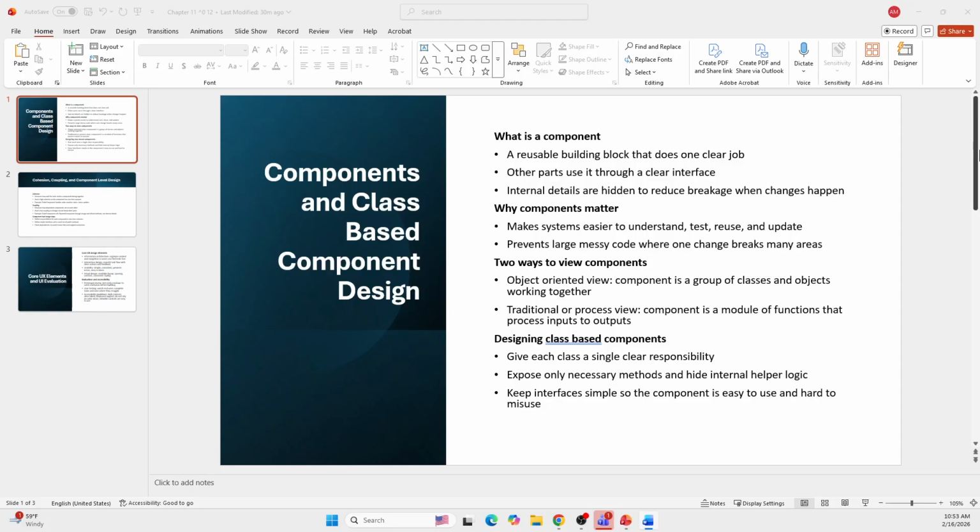For example, take a shopping website. A component would be the payment component. In the object-oriented view, you might have classes like payment service to handle charging, payment method to represent card or wallet, and a receipt to store the result. So the component is a small group of classes that work together to complete payment.